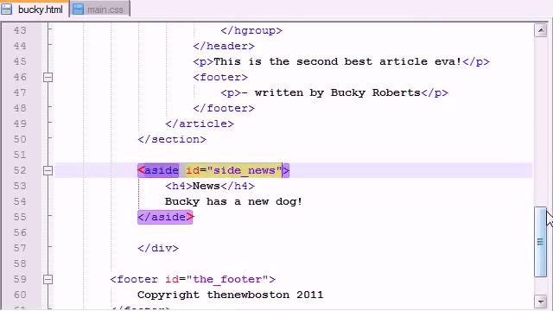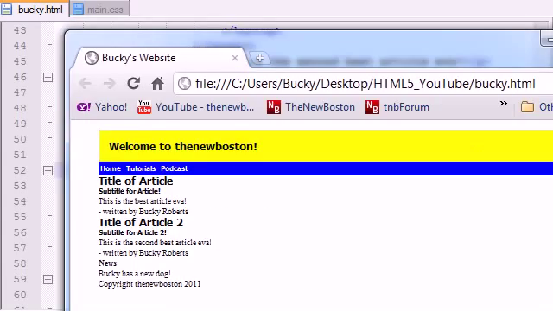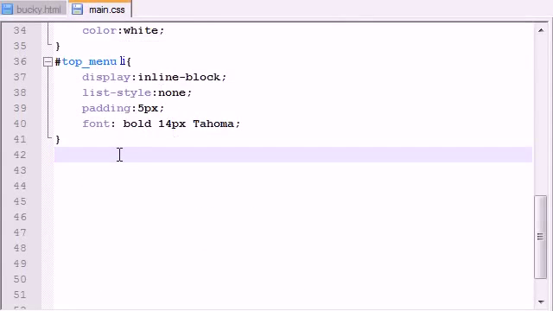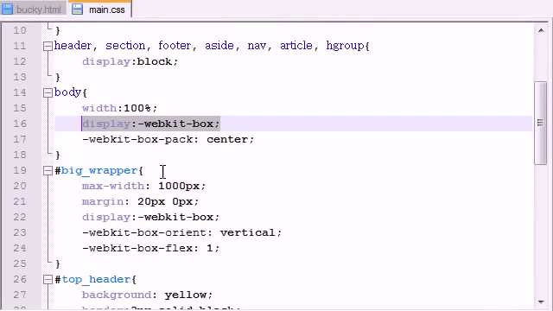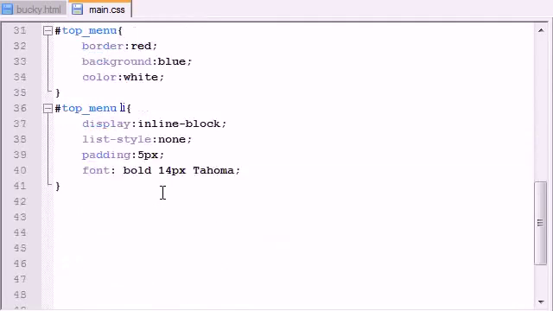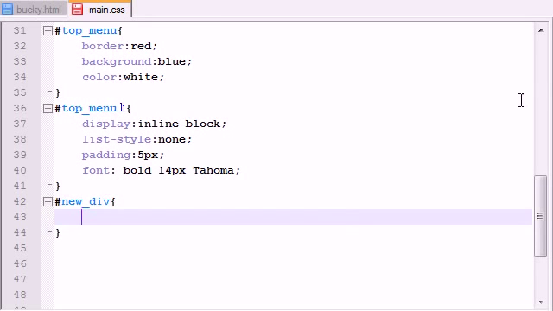So basically, whenever you have something that you want to position inside it, you need to treat it as a box. We already treated the main body as a box and also the big wrapper as a box. Since this div tag has children, aka boxes inside it, we need to treat this as a box. So just remember that if it has boxes inside it, the parent has to be a box. Simple enough. So let's just go ahead and say new div, and the very first property is that I'm just going to copy one of these, display WebKit box.